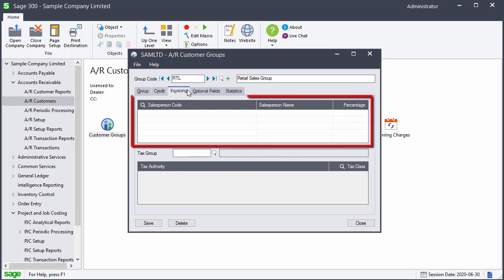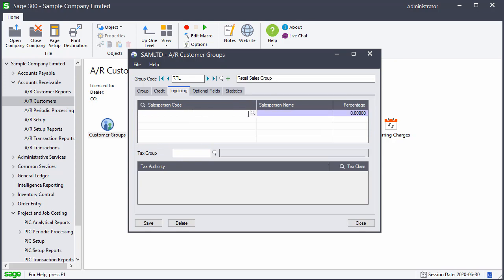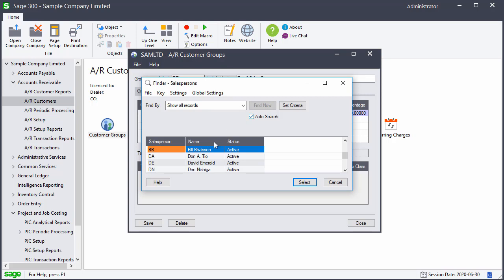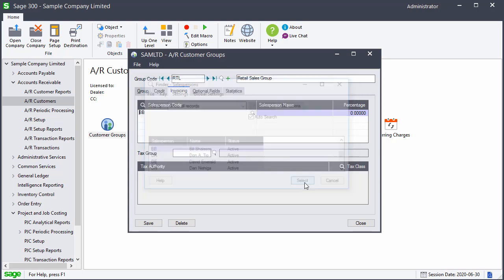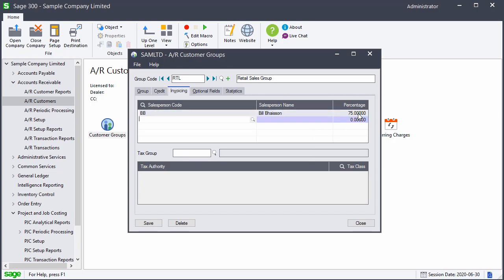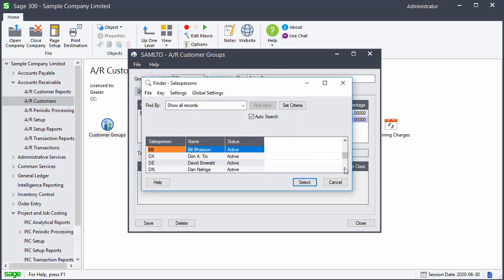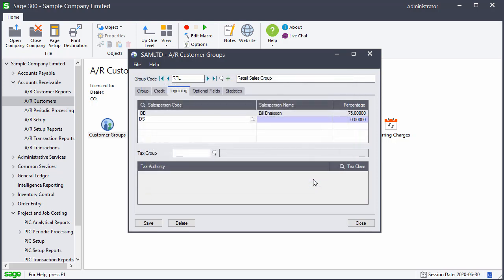On this tab, you may select one or several salesperson codes. You could enter up to 5 different salespersons with respect to a sale. In our example, we will select 2 salespersons. We start by looking up the first salesperson and selecting them from the list. In this case, the first salesperson is Bill, and I can specify the appropriate percentage, 75%. Then we select the second salesperson, David, who will receive 25% in this case.